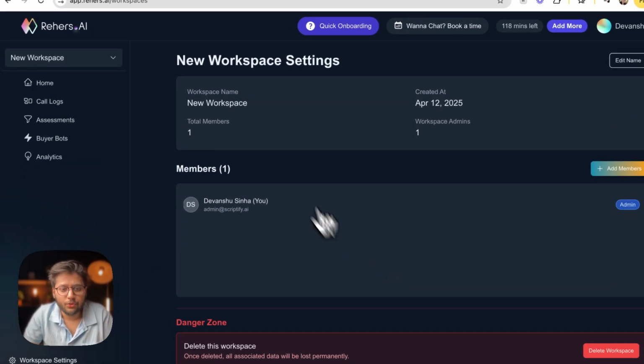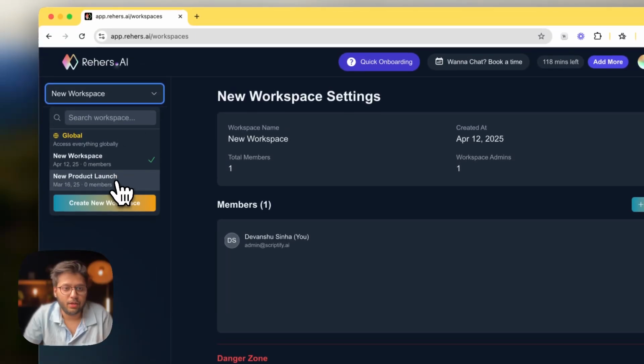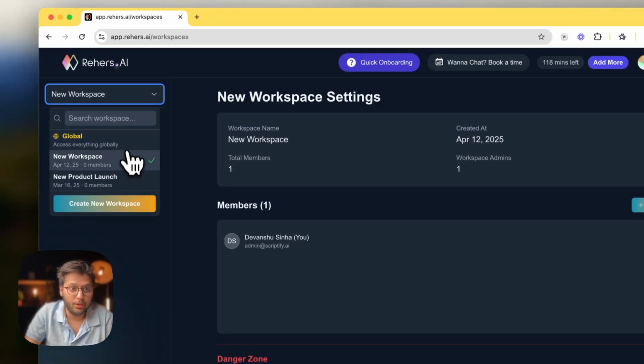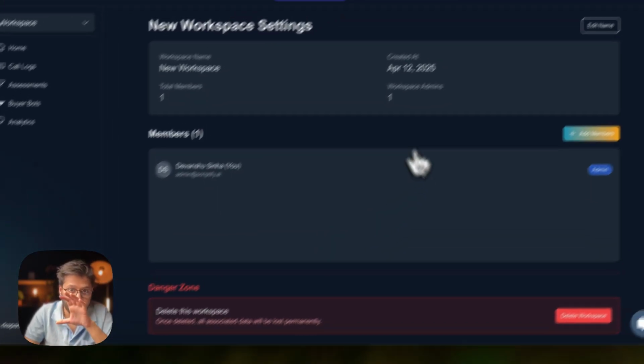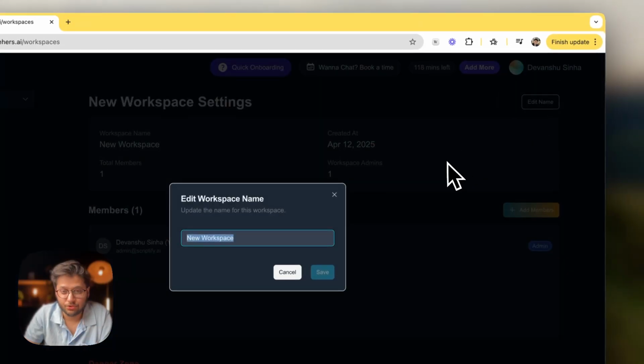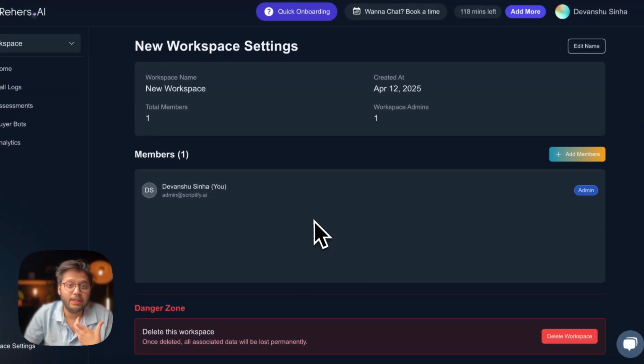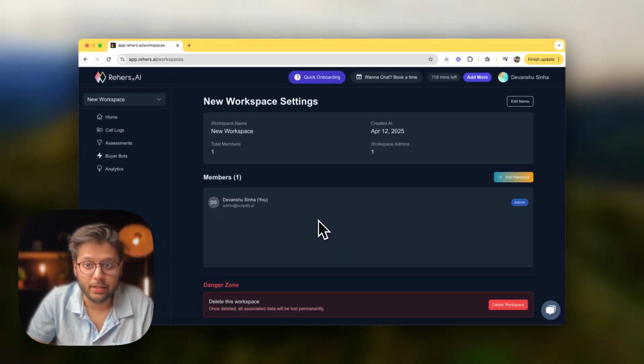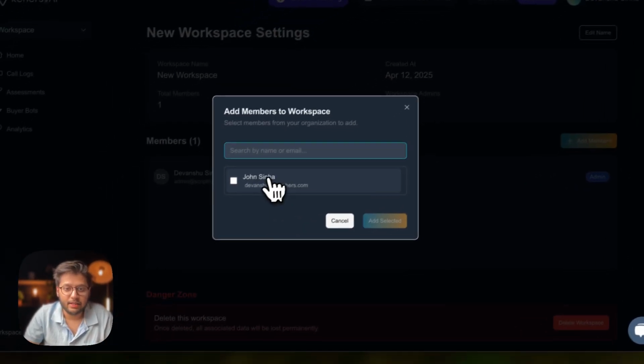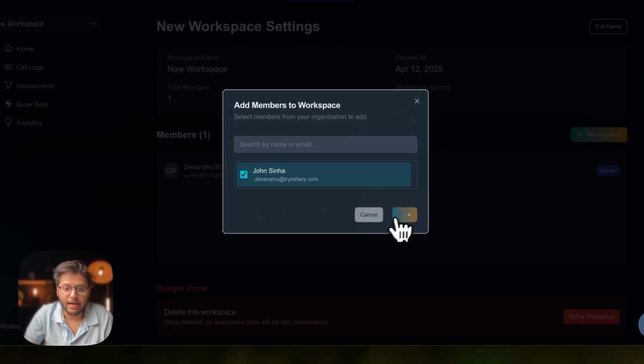But yeah. So when I went to the workspace, I can open up any workspace. As long as you're the admin or the member of the workspace, you'll be able to see it here. And then I can go to the workspace setting, and this is what it shows. You can edit the name of the workspace. That's trivial. But the cool thing is now you can invite people into this workspace, right? So I can click add members, and then I can choose the member that I want to add to this workspace, and I can add that member.